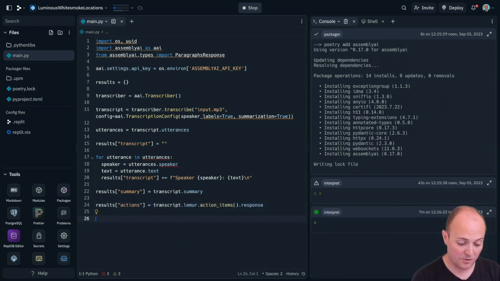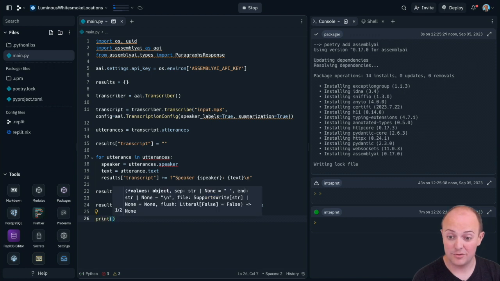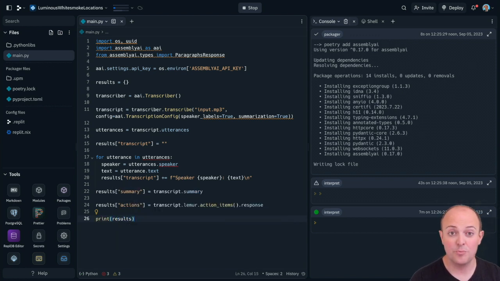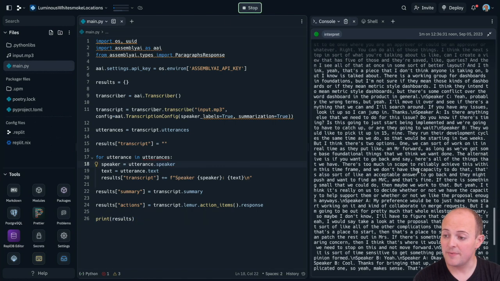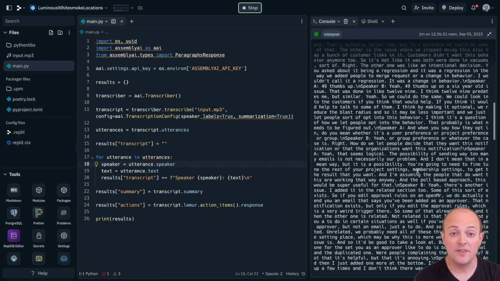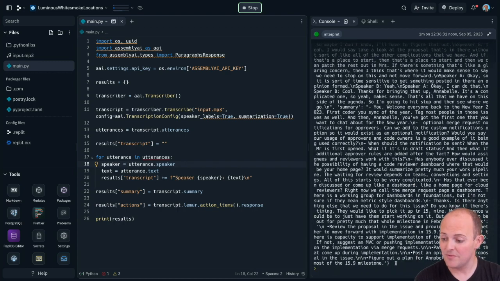Now to start with, we'll just print those things out just to show it's all working. And let's bring in a file called input.mp3. Okay, now it's uploaded, let's test it out. And there we go. We've got an array with the summary, with the transcription, and with the action items at the bottom, which is pretty cool.